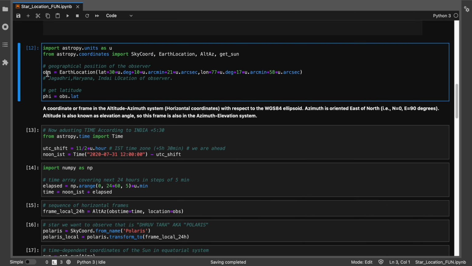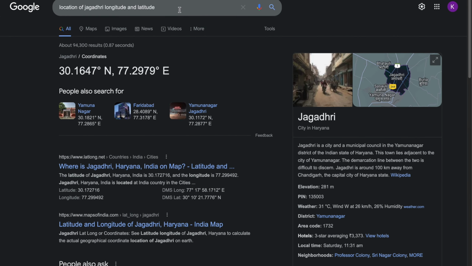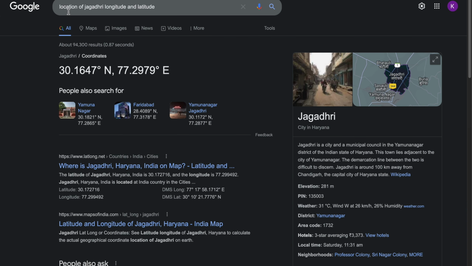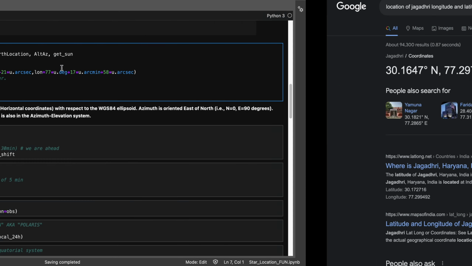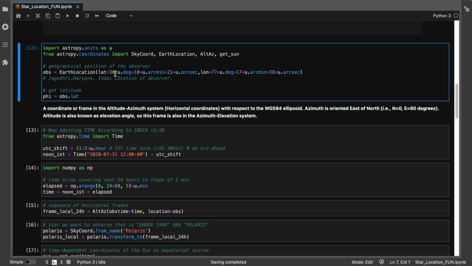First we are going to define the location of the observer. We are going to use EarthLocation. Here we have given latitude and longitude for the observer. For your location you can define it by simply googling it. I have googled the location of Jagadhri, longitude and latitude. In two formats you can get the information, in north and east as well as in degrees, minutes, seconds. According to the data you are getting, you can define these units.